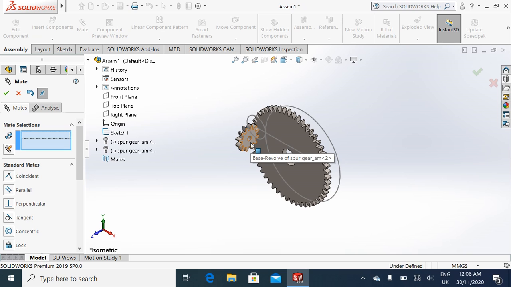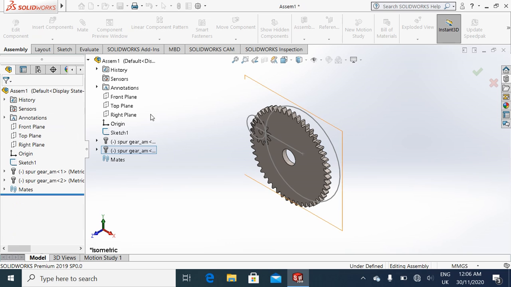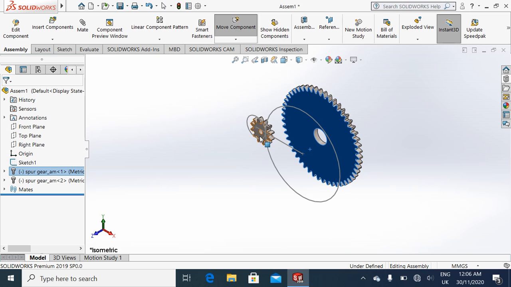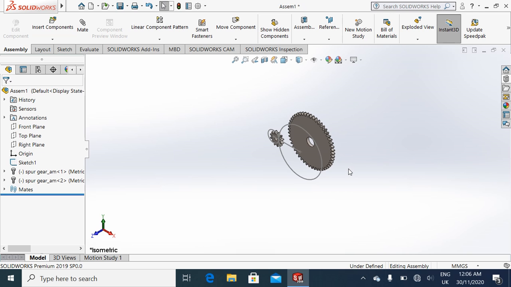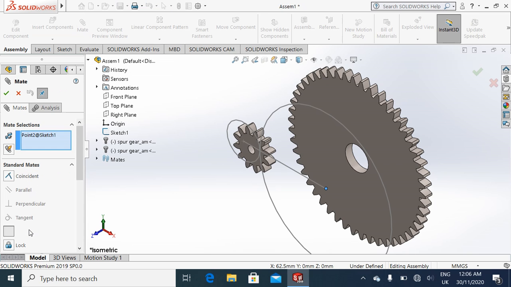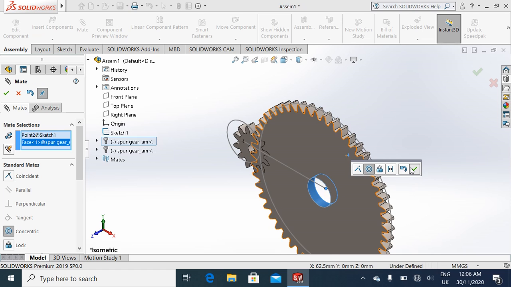I will simply mate the face of this smaller gear with the front plane, and these are coincident mates. So now they are almost mated. Now you can see that the gears are mated with the front plane. So what I will do, I will mate the gears concentric. This point of the line segment, mate concentric with this circle. Now we are near to our objective.